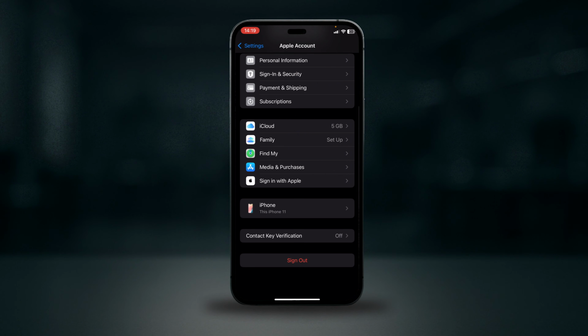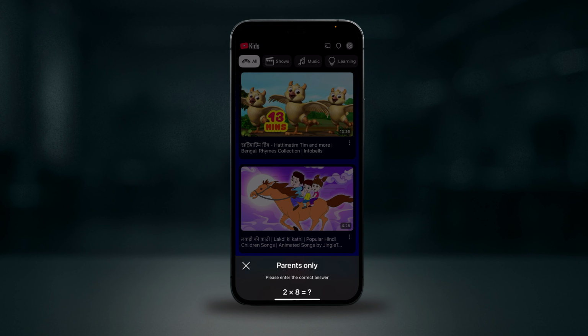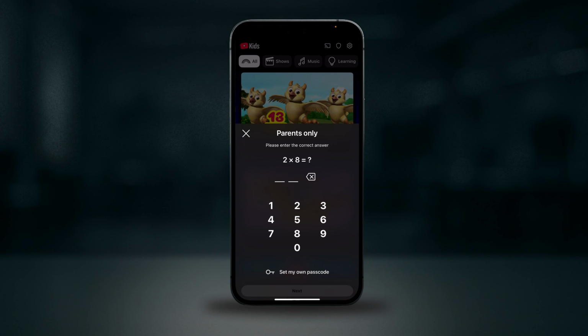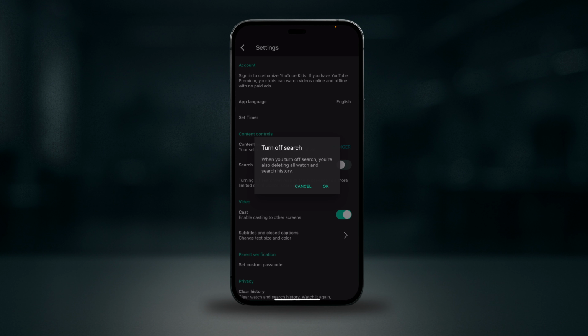Now open YouTube Kids and then go to settings, and then what you can do is tap the lock icon. Then what you can do is turn search on or off to stop them from searching outside the recommended library from here.